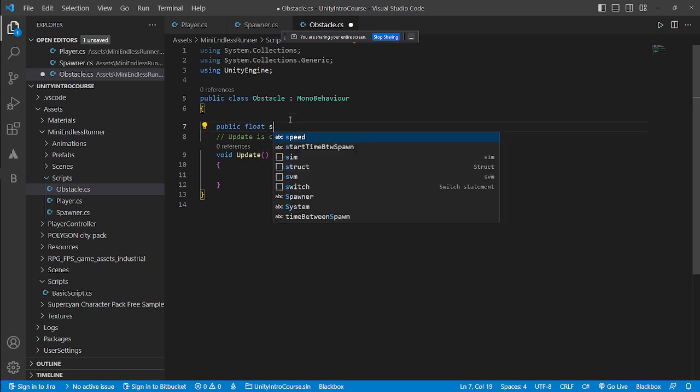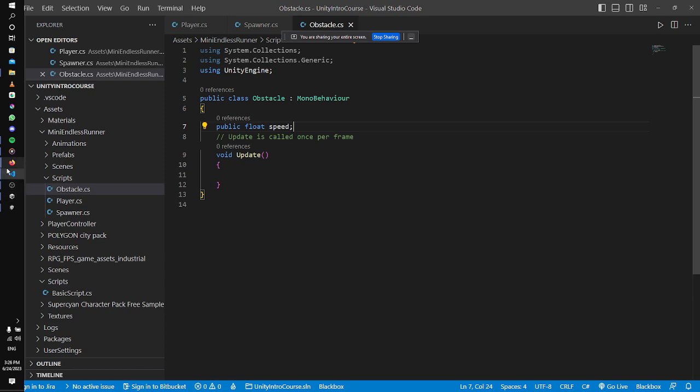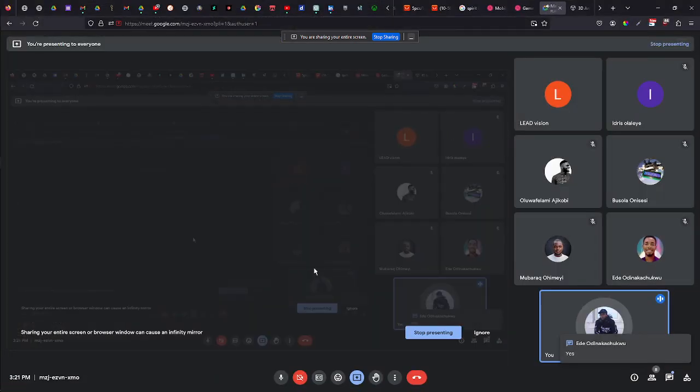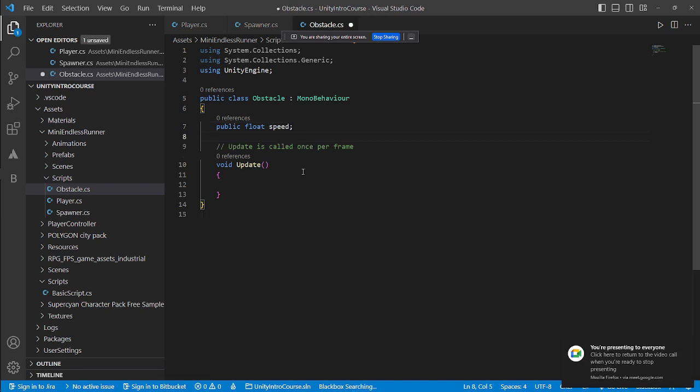So let's just create a movement speed. We want, immediately the obstacle is spawned in, to make sure that it moves towards the character. So on the Update, let's do something. Okay, let's move the obstacle towards the player, right?